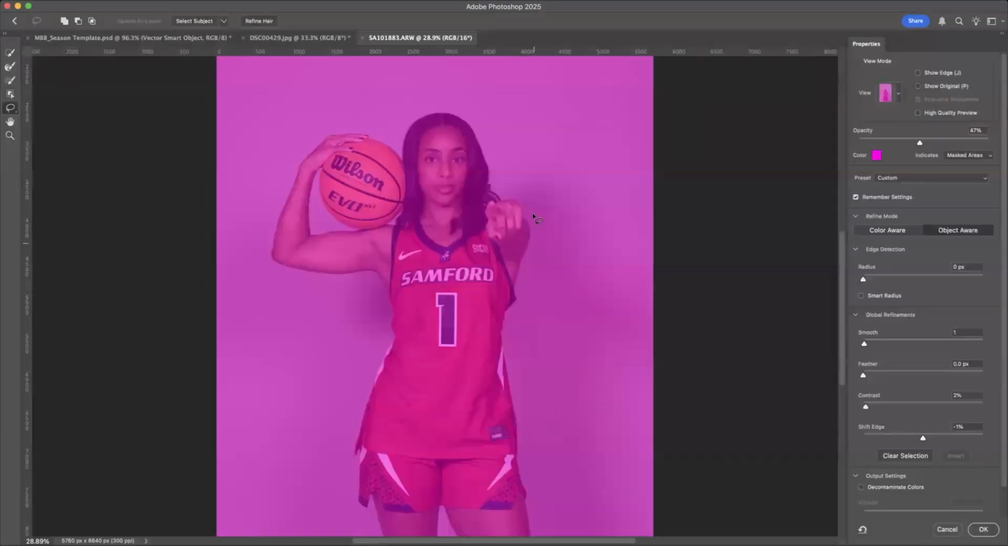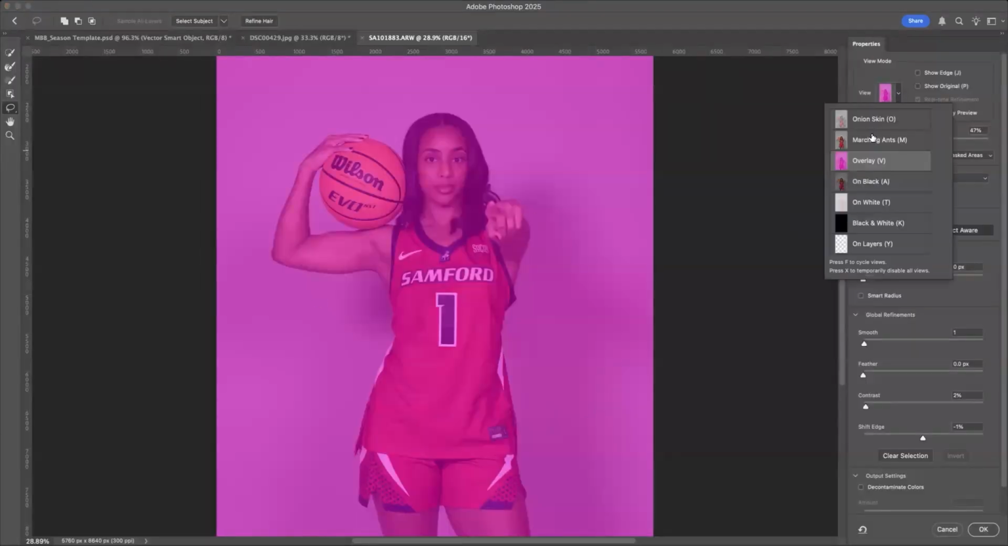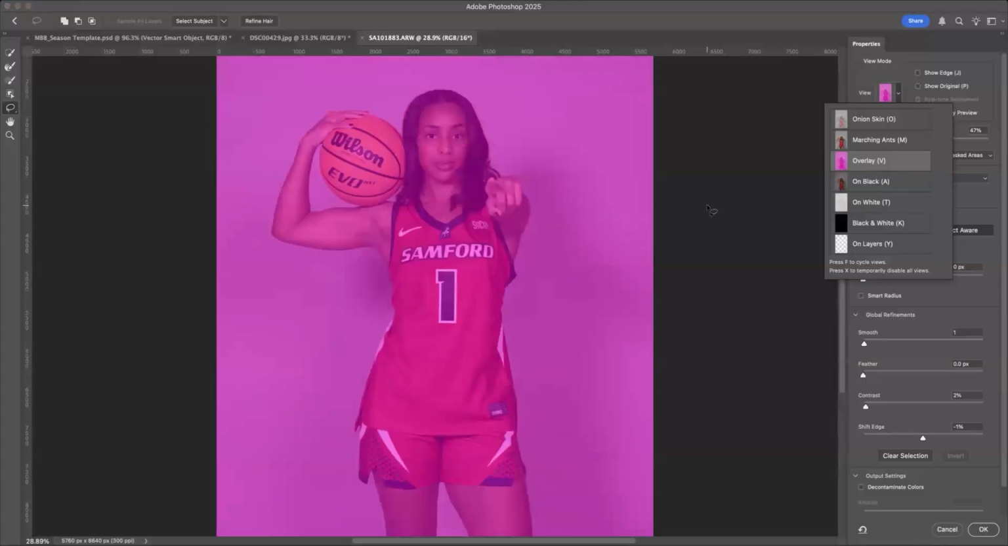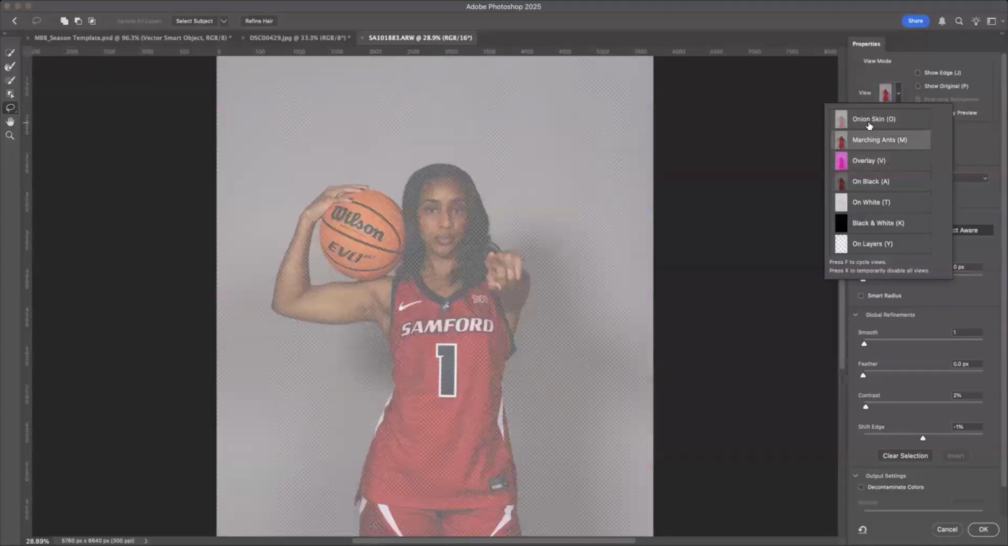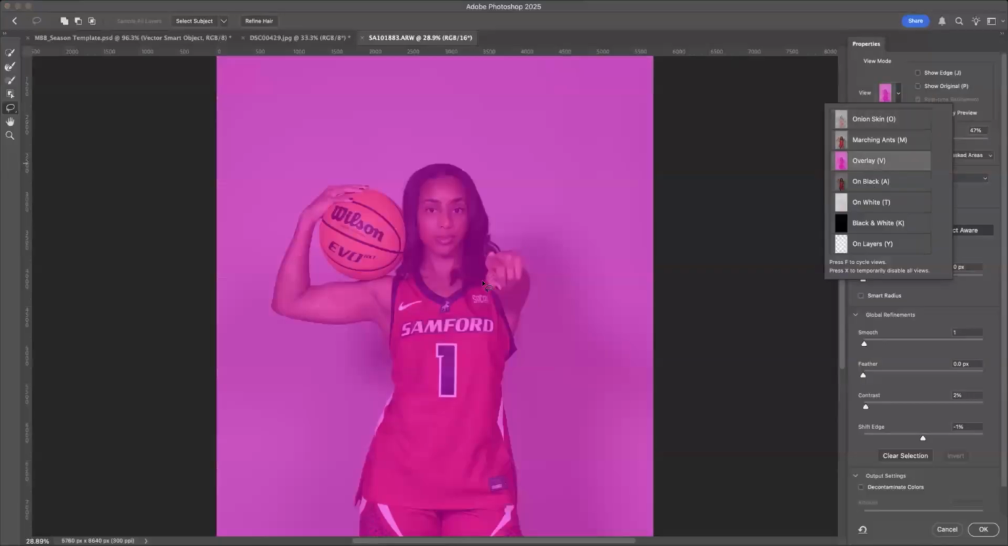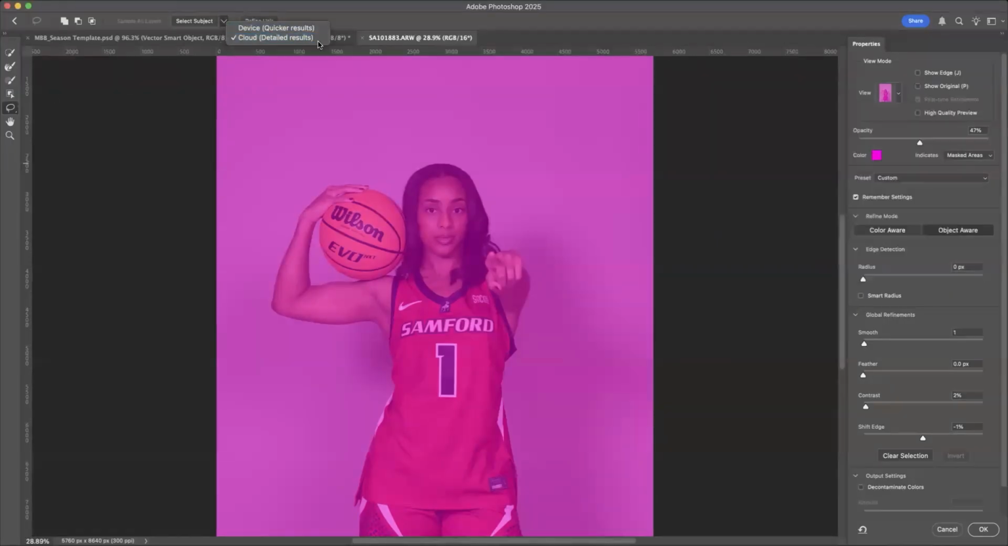Once I have my lasso, that gives me this option, select and mask, up here. Click select and mask. It's probably going to look different for you because there are a lot of different ways to visualize this. You can do it on black, marching ants, or onion skin. I prefer overlay because it helps me visualize. I just like the colors. Once you get it like this, you go up here to select subject. Make sure that it's on the cloud. You can do it either way, but I just do it on the cloud. Hit select subject. It does its magic.